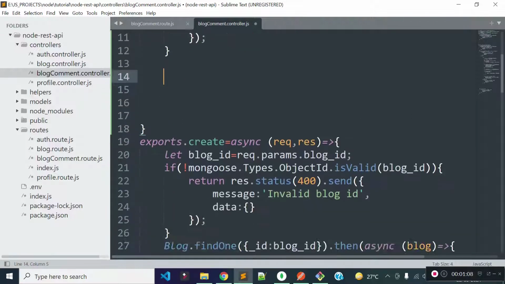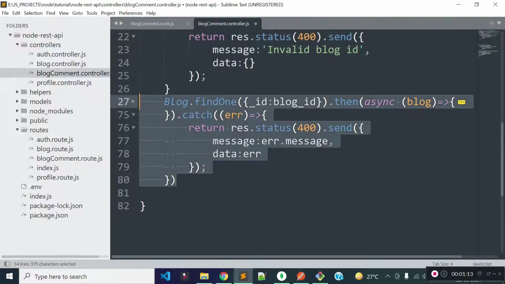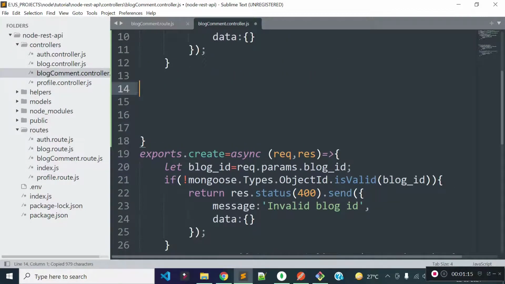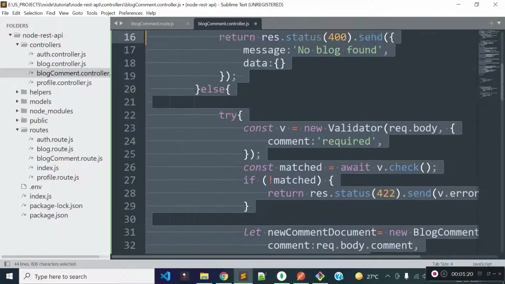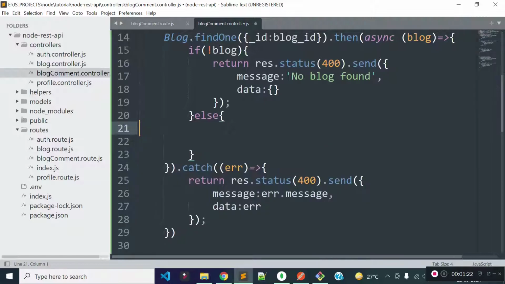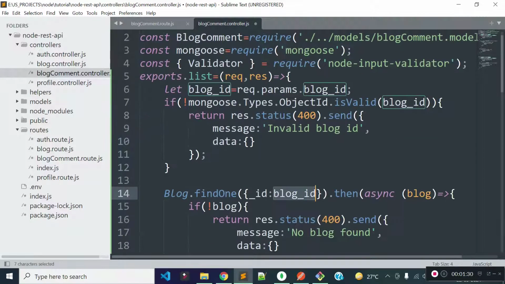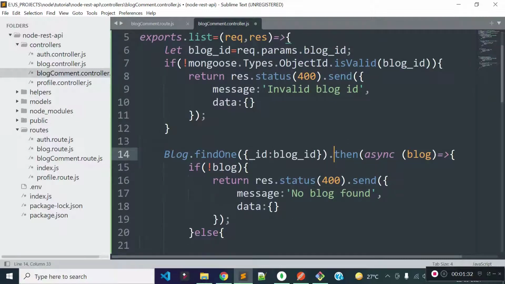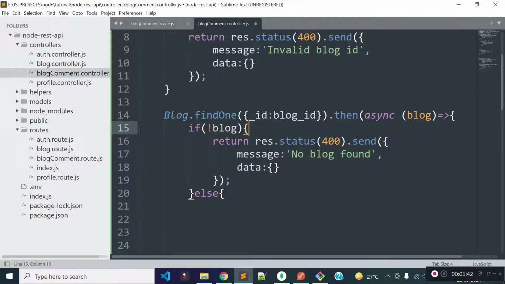We already checked that inside our create method in the last lecture with the help of blog model's findOne method. So I'll copy the code and paste it inside our list method, and then I'll remove these lines of code from here. Inside this findOne method, I'm providing a condition inside an object. The condition will be _id is equal to this blog ID, and we'll get the data to this callback method. If no blog found, then we'll return the JSON response with message no blog found, and if any blog found, then I'll return the comments for the blog.